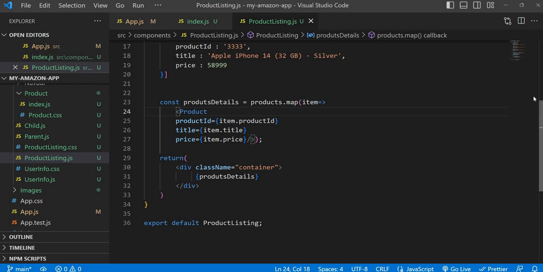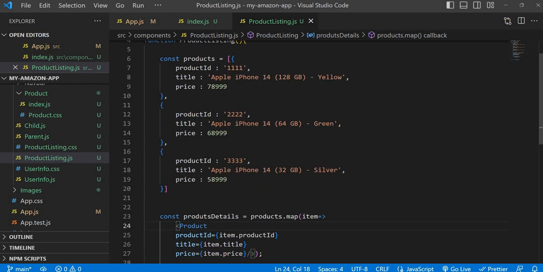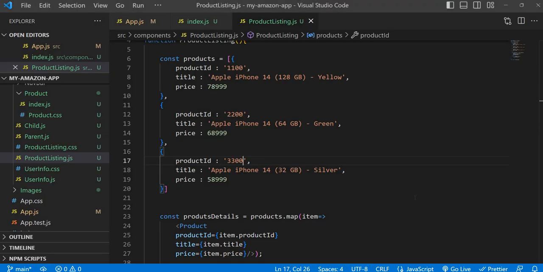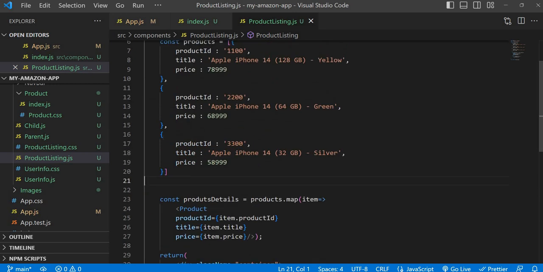Just change some details here. So I'm just giving 1100, and this is 2200, and this is 3300. So observe carefully, it's 1100, 2200, 3300. That means if you want to add one more product, you don't need to touch anything here. Just add one more product.